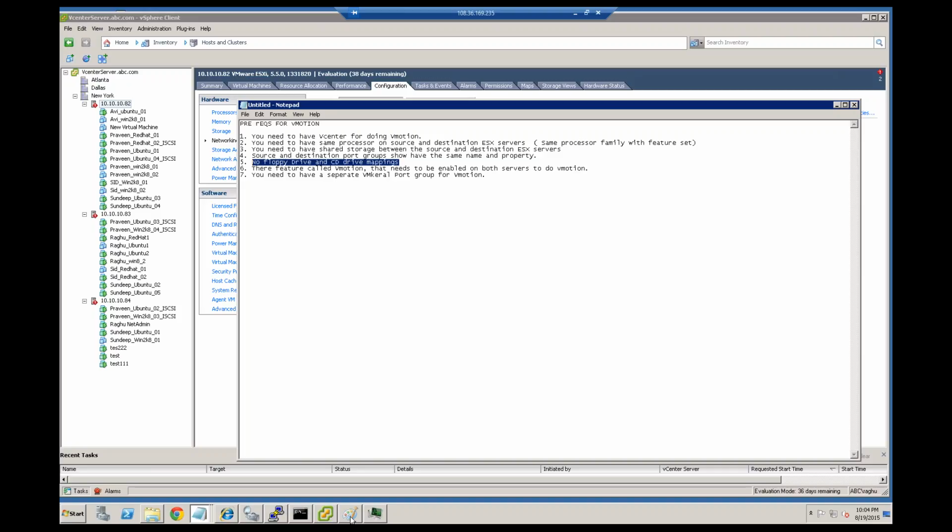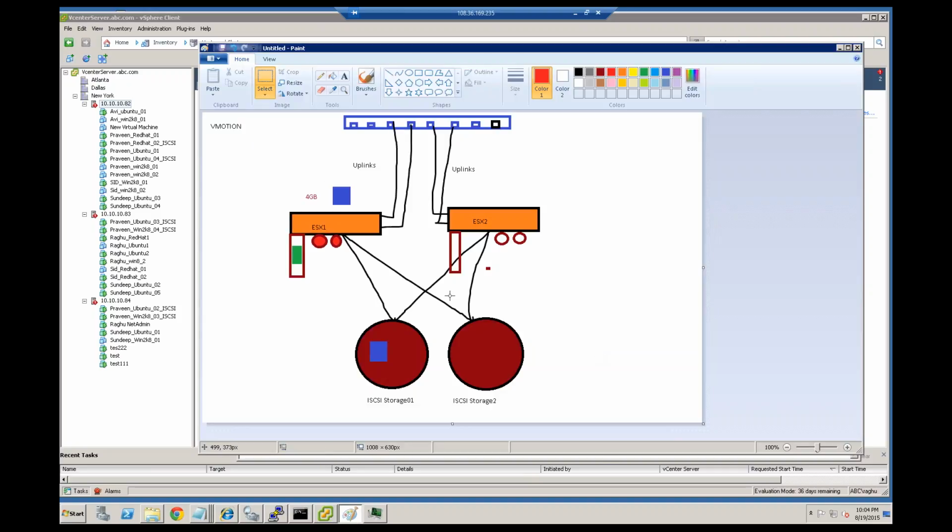Okay. So now I am going to talk about how VMotion really works. Believe me, even the VMware course doesn't teach this like what I'm doing. But this is how you really need to understand how VMotion works.